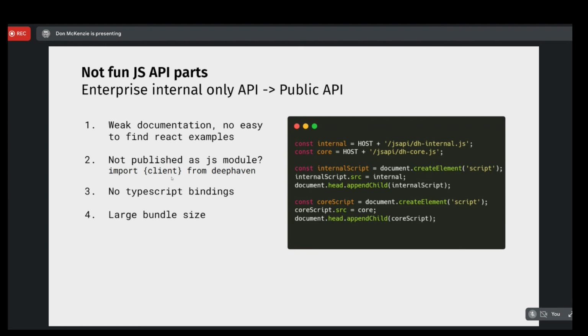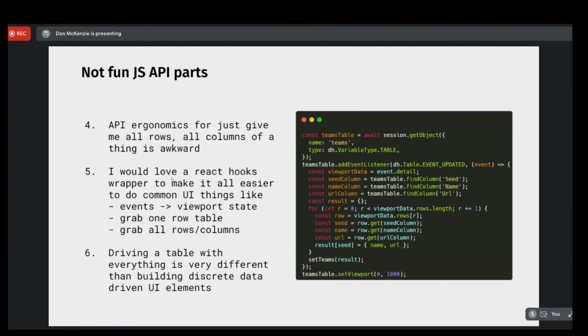Like, I was doing no date time manipulation, so I don't need half a meg of time zone information, right? So those were the kind of things that I expect us to move towards. I also found the API ergonomics were kind of difficult. If you wanted all rows and all columns of a thing, like subscribing to that Teams table, I didn't really care about what the rows were. I just wanted them all. So it was kind of awkward for that.